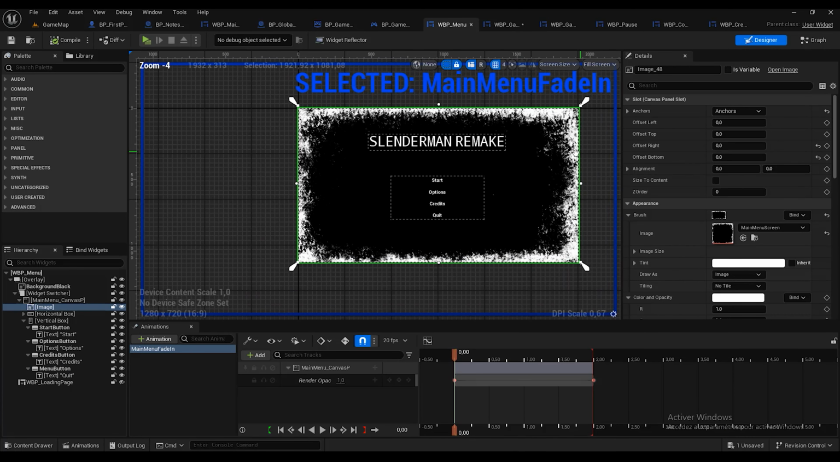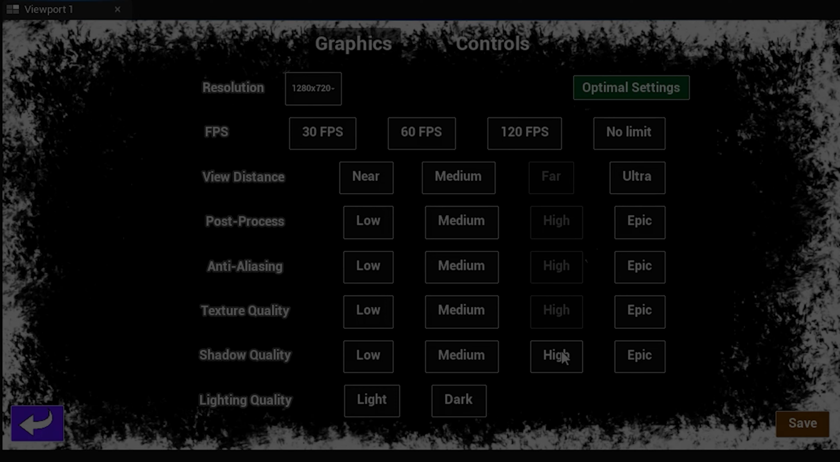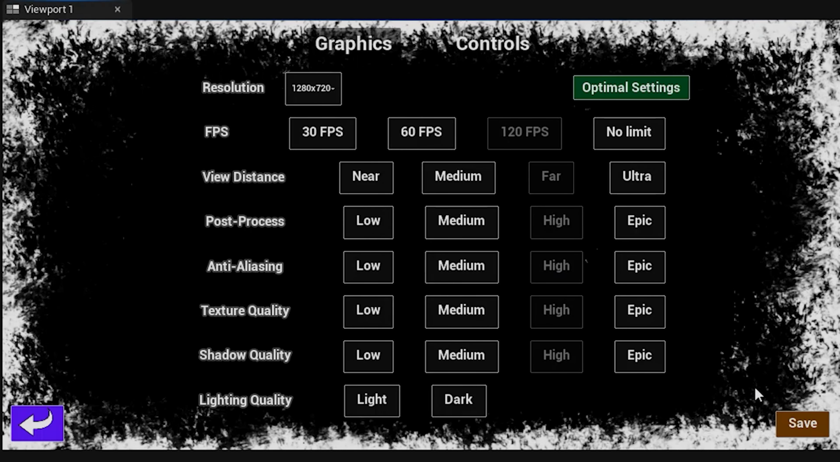After implementing the game loop, death mechanics, and respawn system, our game is now playable. The graphics are optimized, and there are settings to tweak according to your preference.